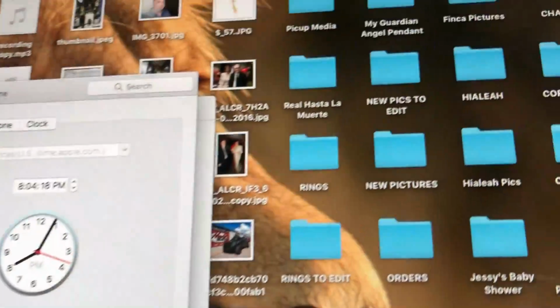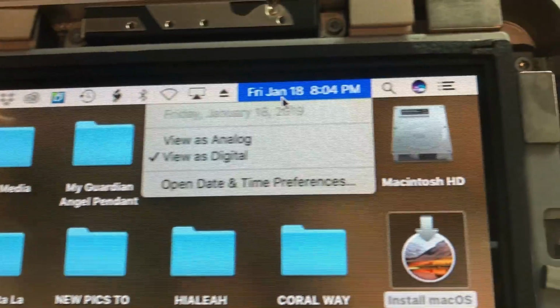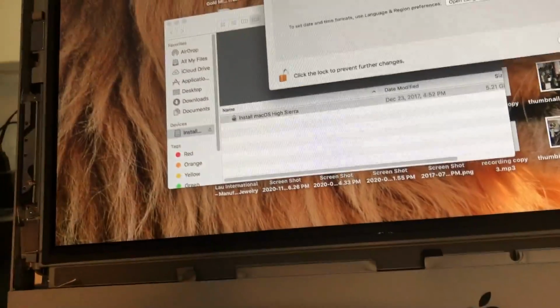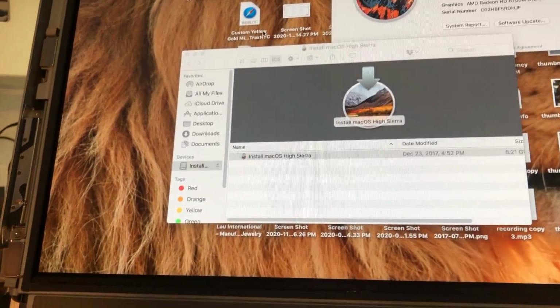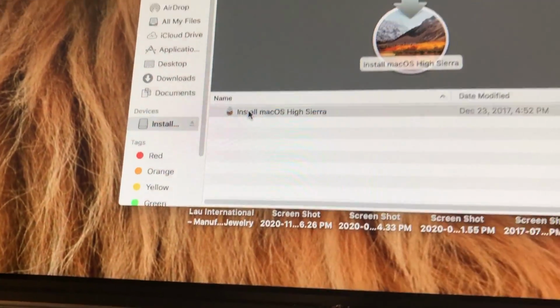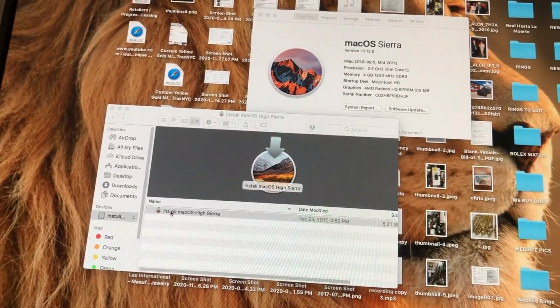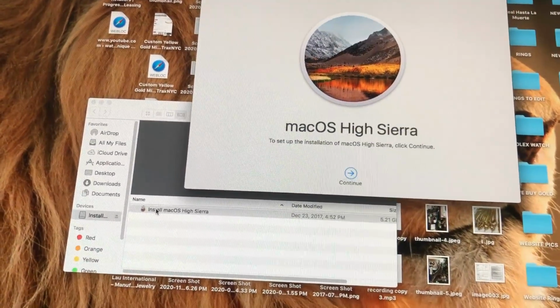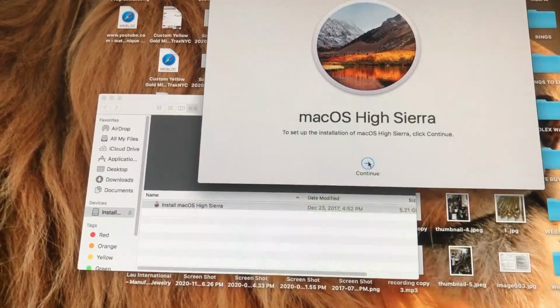Right, so we should be January 2019, and then we're going to minimize that, and then we're just going to do the same thing. We're just going to click and see what happens. Boom, ready to install High Sierra.